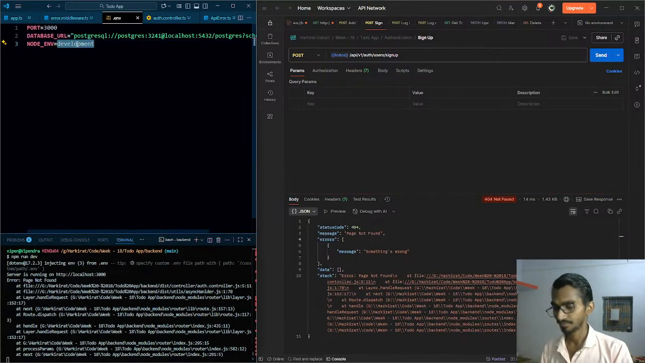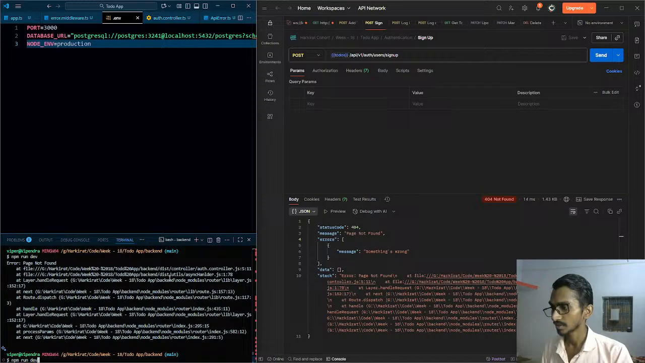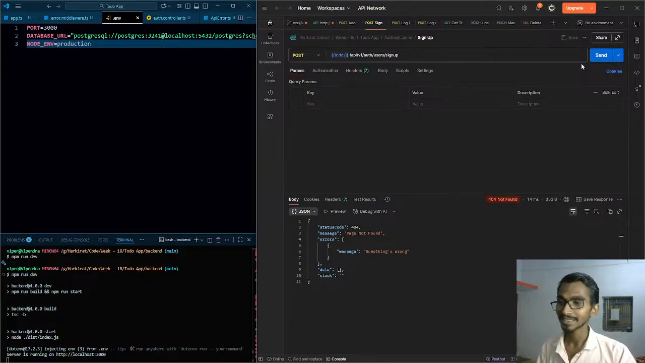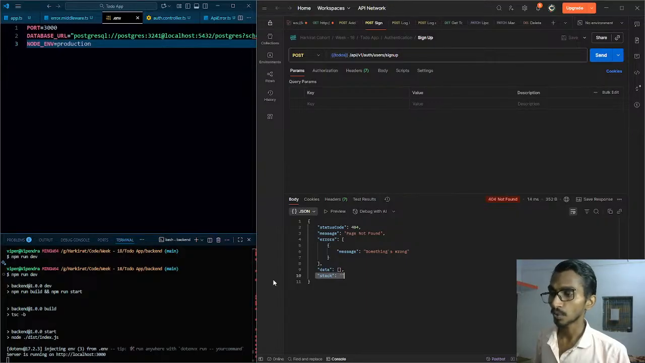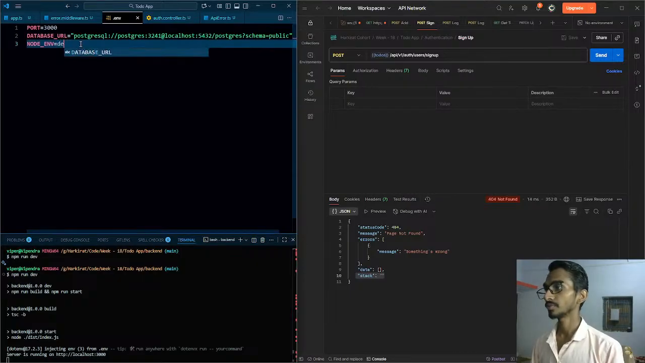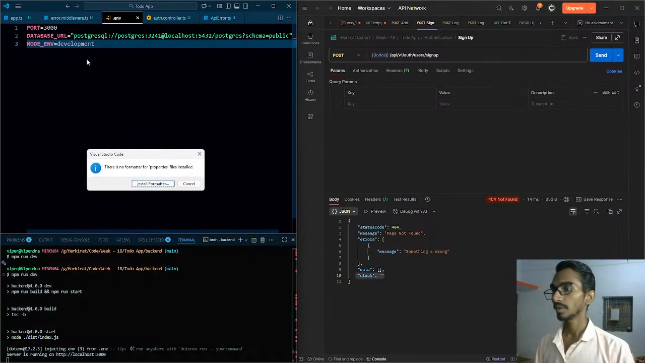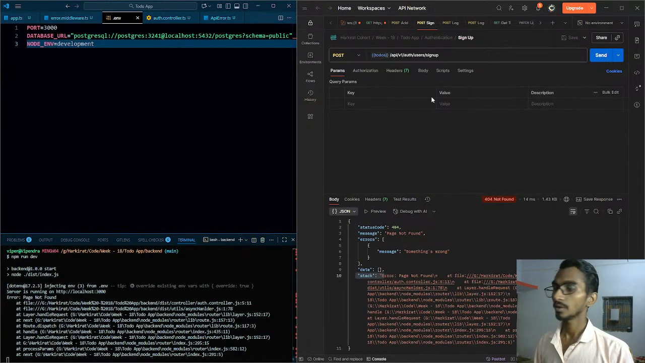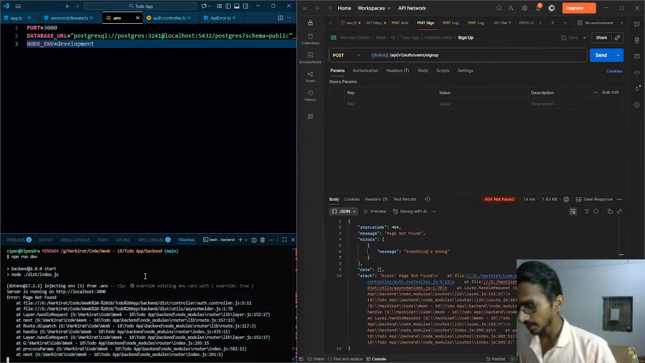If I make it production in here, and let's send it again, save it, run it, and send it. We are not getting the stack. This is what we wanted, right? We want to get the stack in development. We don't want it in production, and that's what is happening here. In development, we will get it. Achal, lower the volume. Okay. By the way, yeah, it's working as expected.